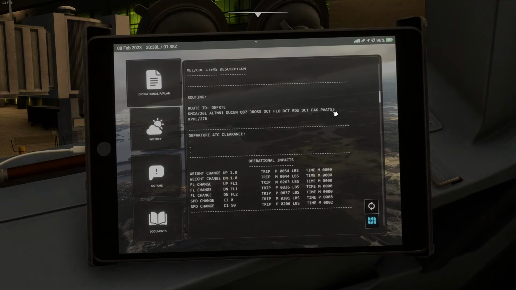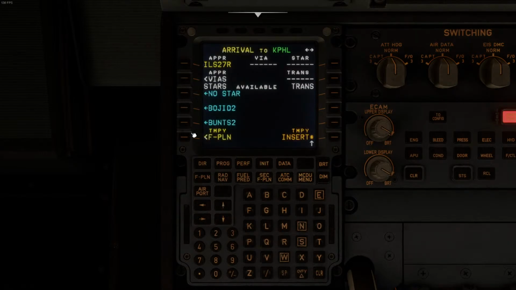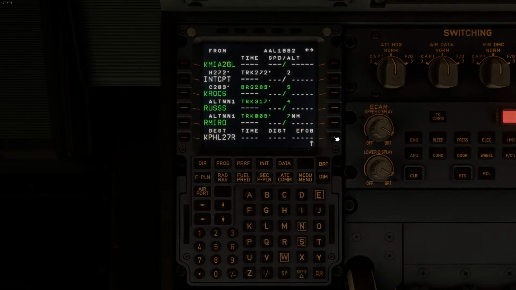And KPHL is gonna be our arrival, and it's gonna be the Patch 3, 27 right, Patch 3 arrival. 27 right. It's going to be the Patch 3 and the FACT transition. We'll insert that. We'll head to the flight plan.